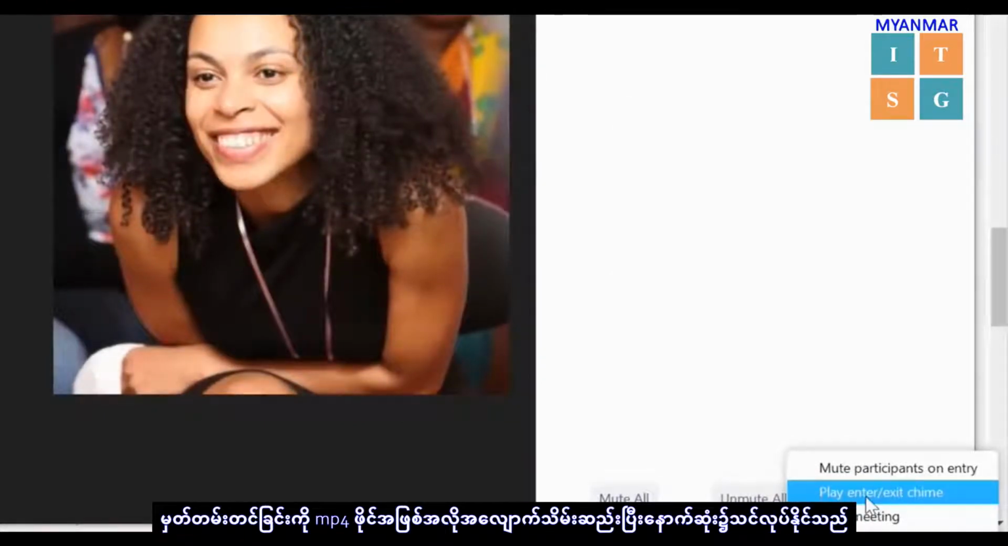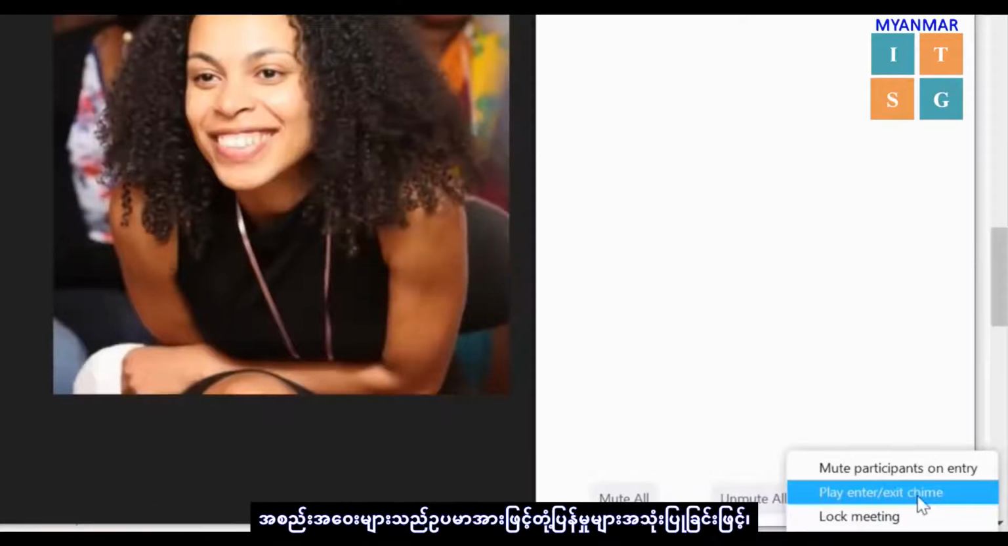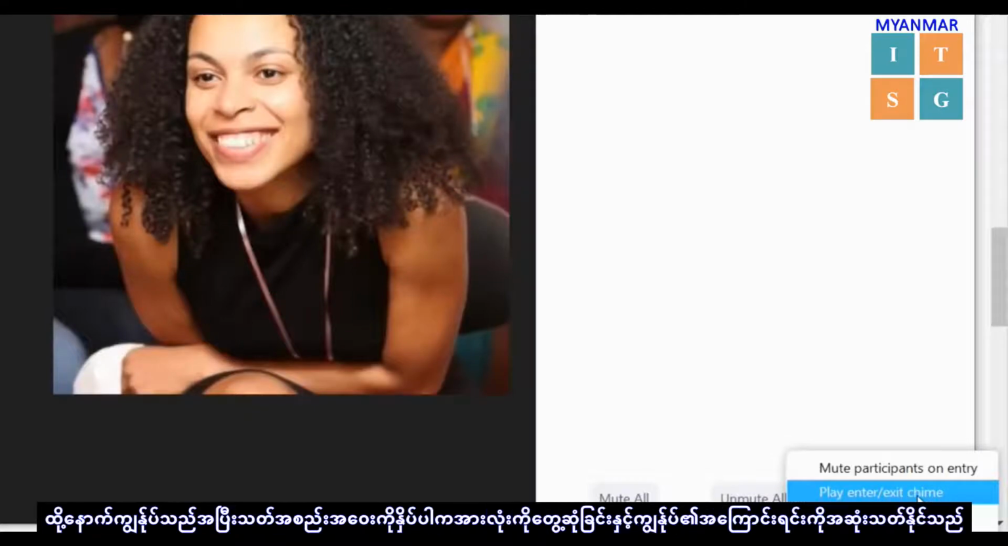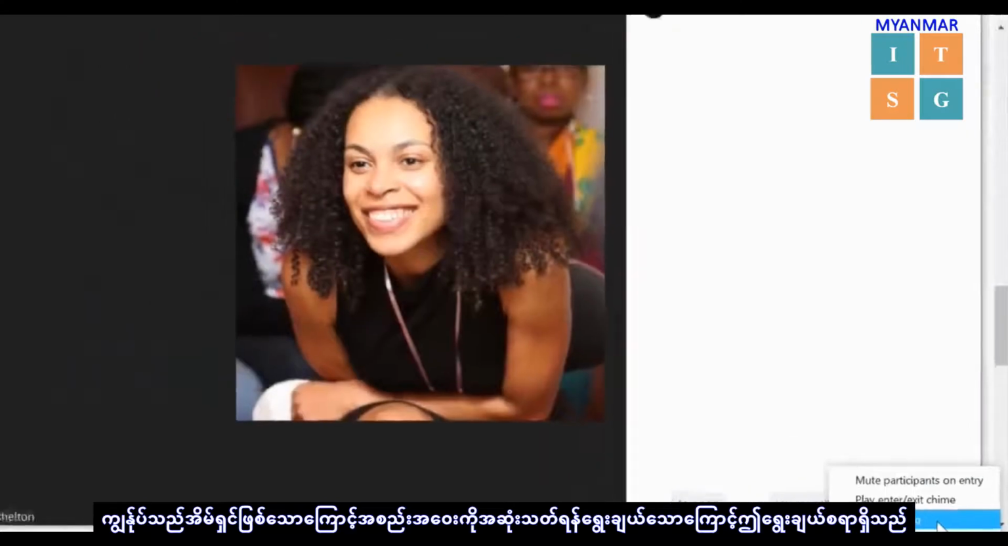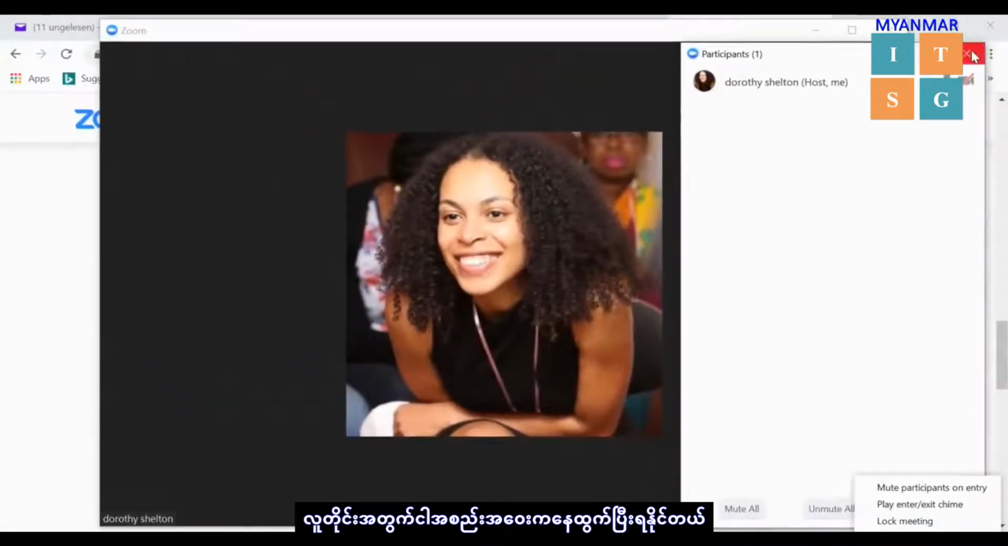So for example, we can play an entry and exit chime. So this just means that there will be some kind of sound playing in the background when someone enters and leaves the meeting. When you're hosting your meeting and you lock the meeting, it means that no new participants can join the meeting even if they have the meeting ID and password. Alright, so I'm going to X out from here.